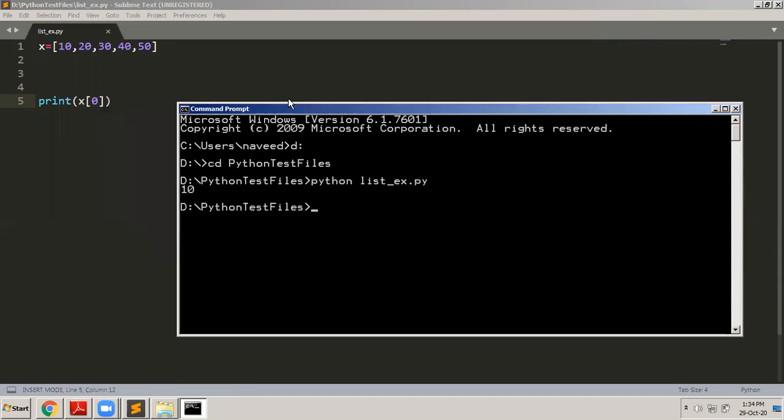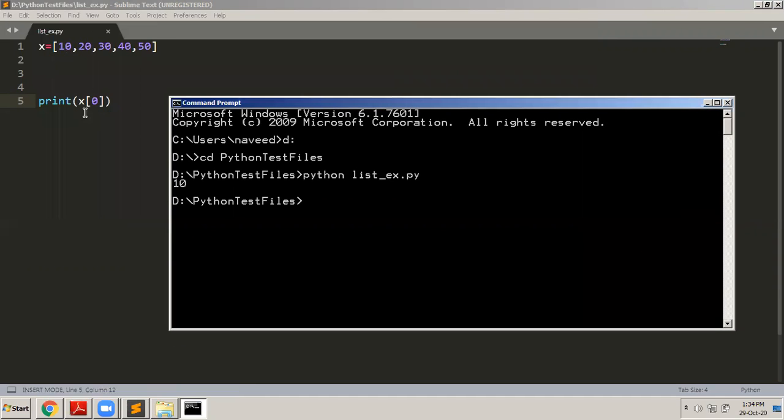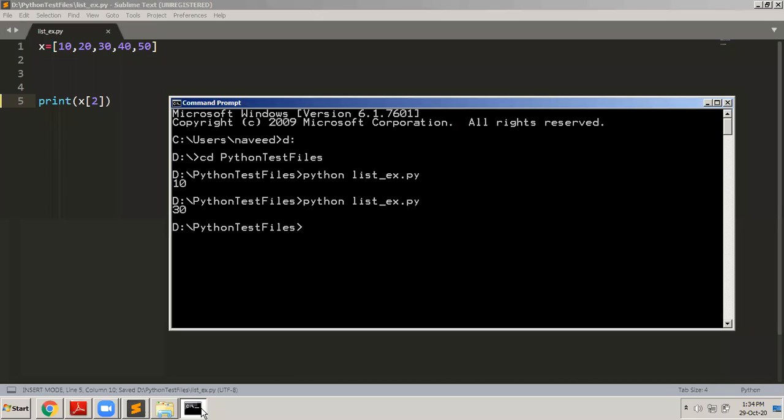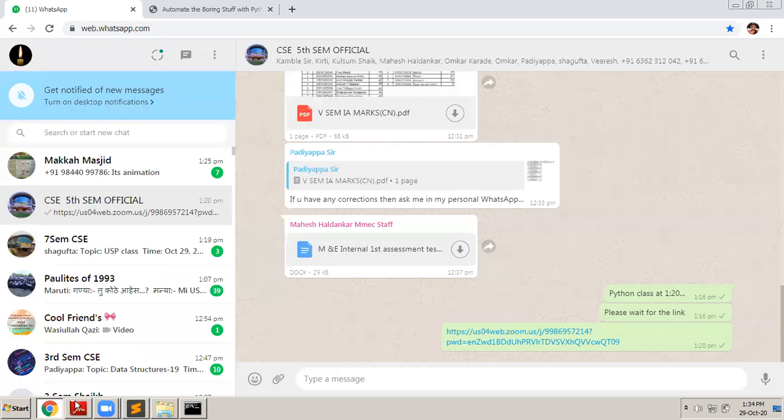So now it should display me 10, because that is the first element of the list. If I want the third element, this was 0, 1, 2, so I have to write x of 2 here. File, save. So you can see that it displays me 30 and so on. I hope you understood. This is how we access individual elements of the list.